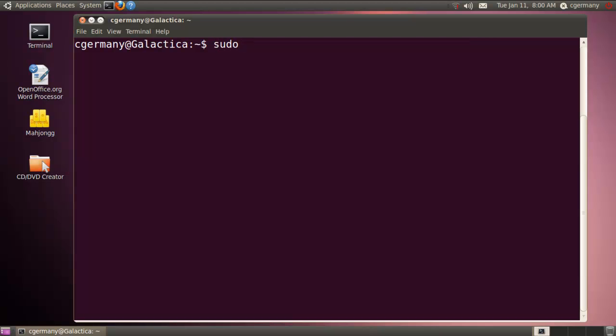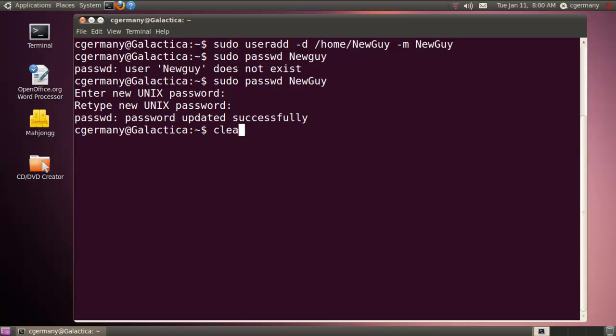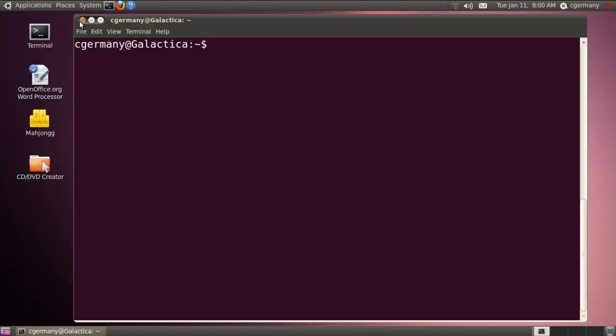I'm going to do sudo useradd, and I'm going to use the -d option because he needs a home directory so he can log into Gnome. So /home/newguy, and I'm going to call this new guy. That'll be his login, newguy. Okay, we'll make his account. Let's give him a password. sudo passwd newguy, with a capital G. And we're going to give him a real easy password, just pass. All right, so let's log out and log in as new guy.